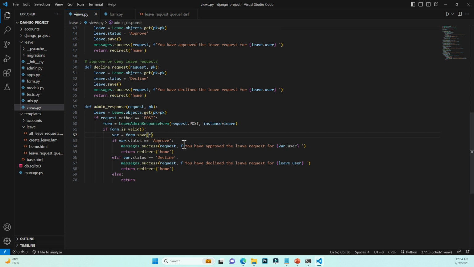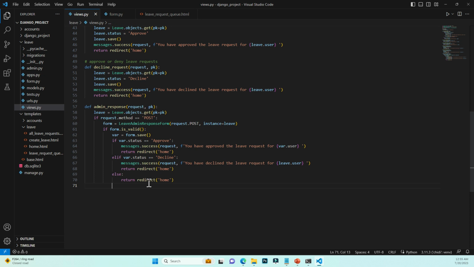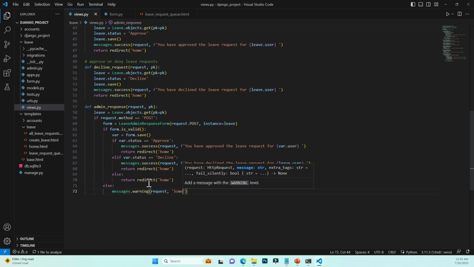So hold on. Let's remove this actually, right? Let's remove this. If approve, we want to do this, return redirect home. Do this, else return redirect, and then just go home, right? Do nothing. Return redirect home. So else messages dot warning. So we're just taking request, and then we'll just say something went wrong, right? Return redirect to just take it back to home.